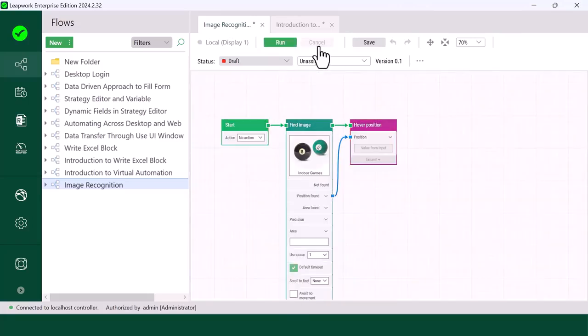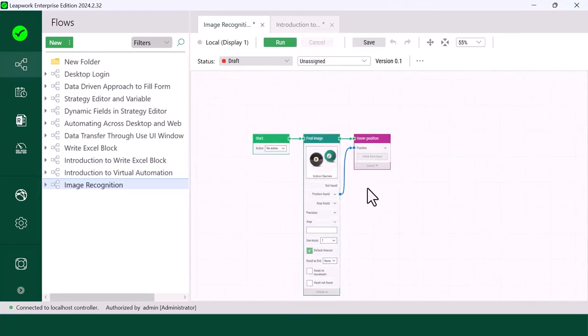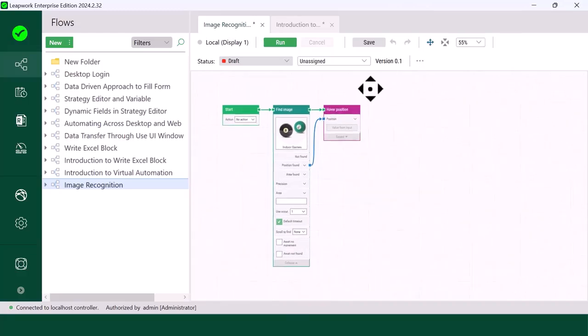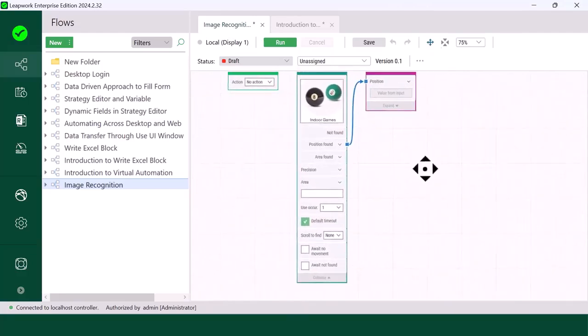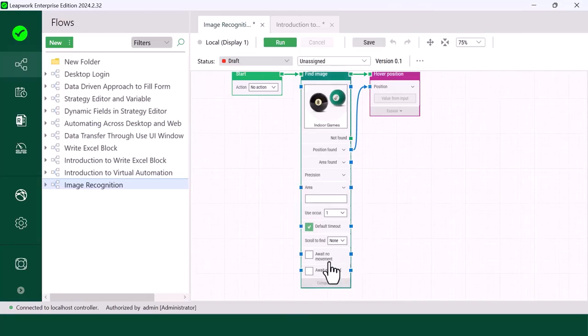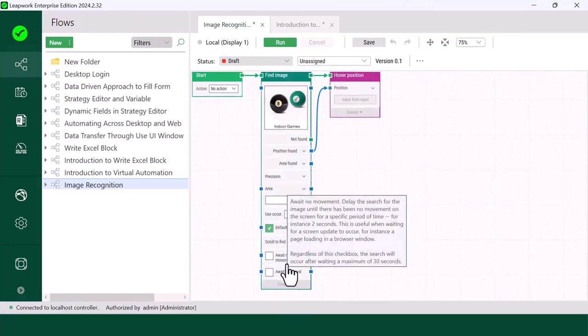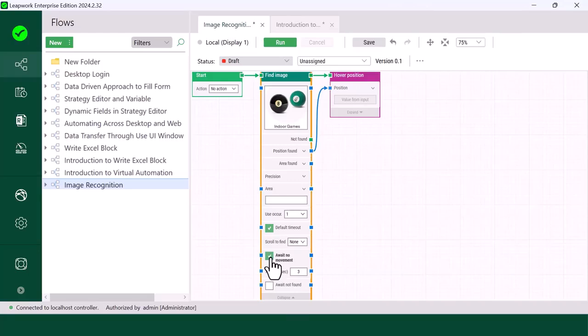Now, let's get back to our automation flow and learn some more interesting properties of the Find Image building block. If I zoom in a little on the block, you can see the Await No Movement property here. The Await No Movement property in the Find Image block in LeapWork makes the automation wait until there's no movement on the screen before moving on. For example, if you're looking for a loading icon to disappear before clicking a button, this property ensures that the image has been fully loaded. Now, for how long will the automation wait?